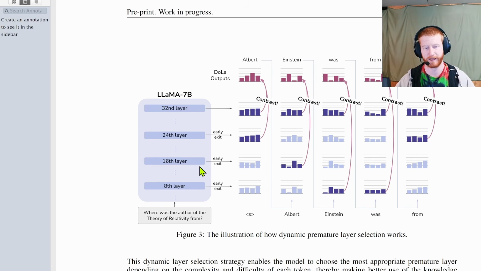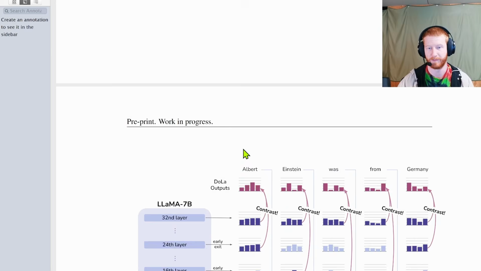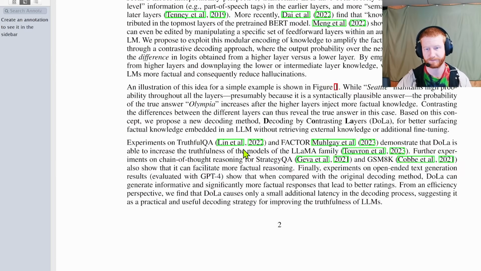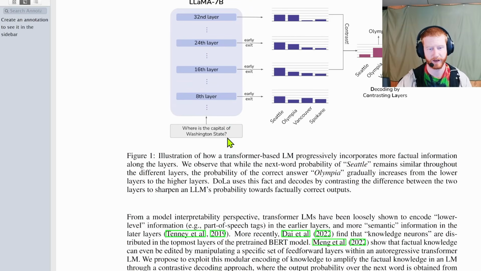So you can imagine, okay, let's say we have some MLPs that store the information that Olympia is the capital of Washington, right? So when I start out, Washington State by itself might not be enough to activate those features.